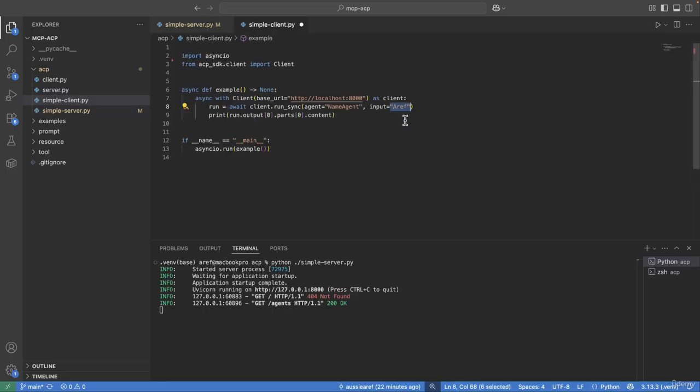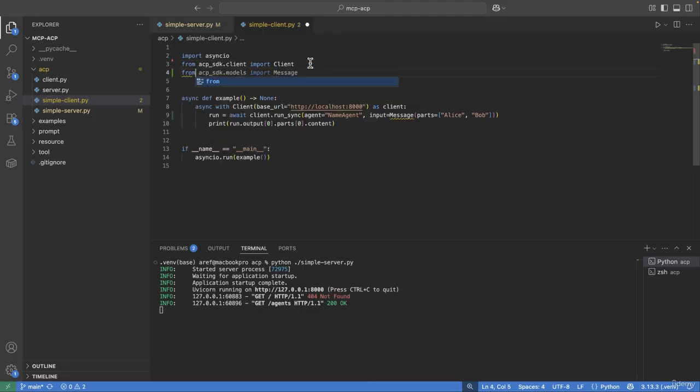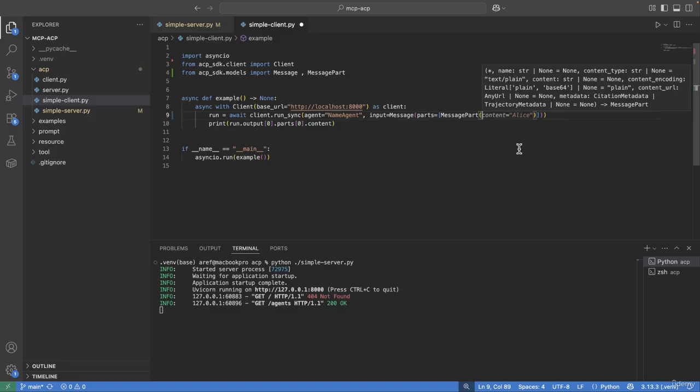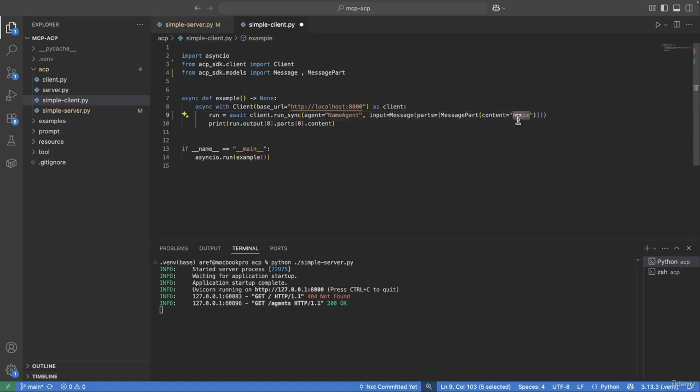So it doesn't stop you from also saying that, for example, this is message and then provide parts. But if you want to do that, you need to import the message. So it will be from acp_sdk.models import Message. There is also a class called MessagePart. Basically, a message is made of message parts. So if you say input is equal to Message, it has a property called parts. If I hover the mouse, you will see that parts is a list of MessagePart. So again, if you want to pass it explicitly as a message part, you can say MessagePart, and then inside MessagePart, there will be content, and then you provide your string like that.